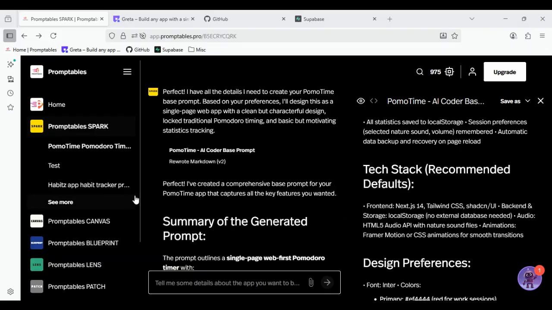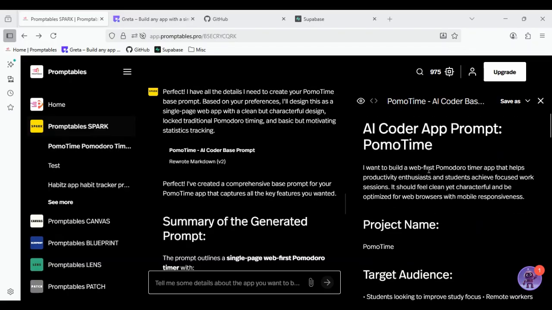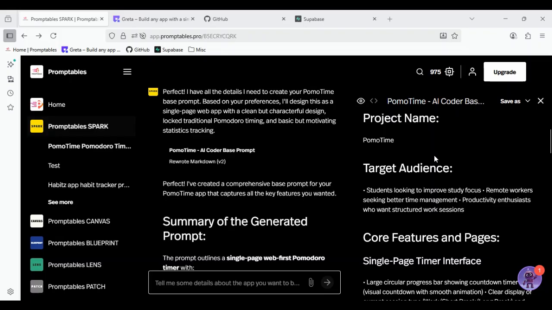Okay, so the prompt is done, and what's happened is it has given us a view. So this is our view overlay, and you can get to that by just clicking on the view prompt here, and we actually had a rewrite of it, so this is version 2. Okay, so let's take a look at this prompt. We're calling it Pomo Time. Inside we've got our target audience.